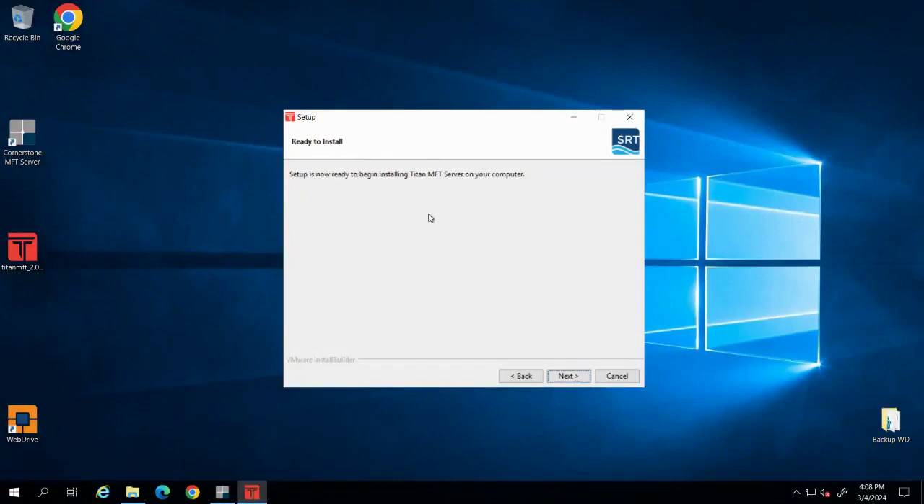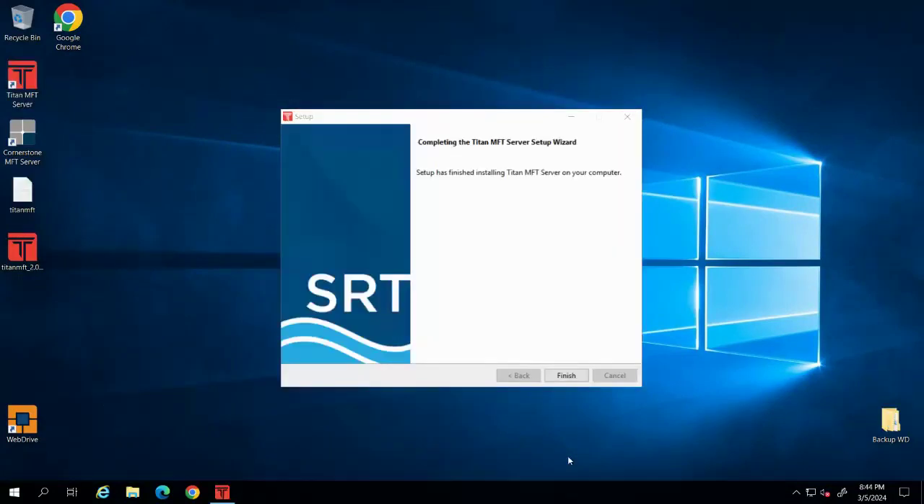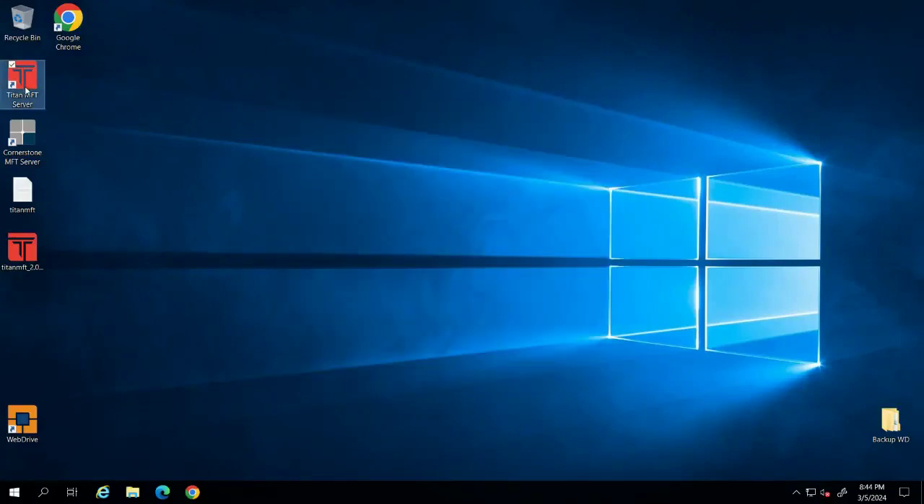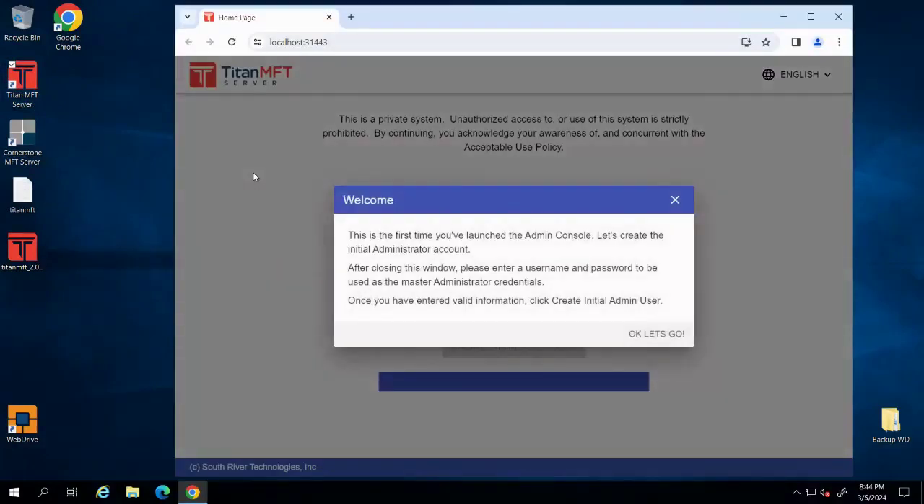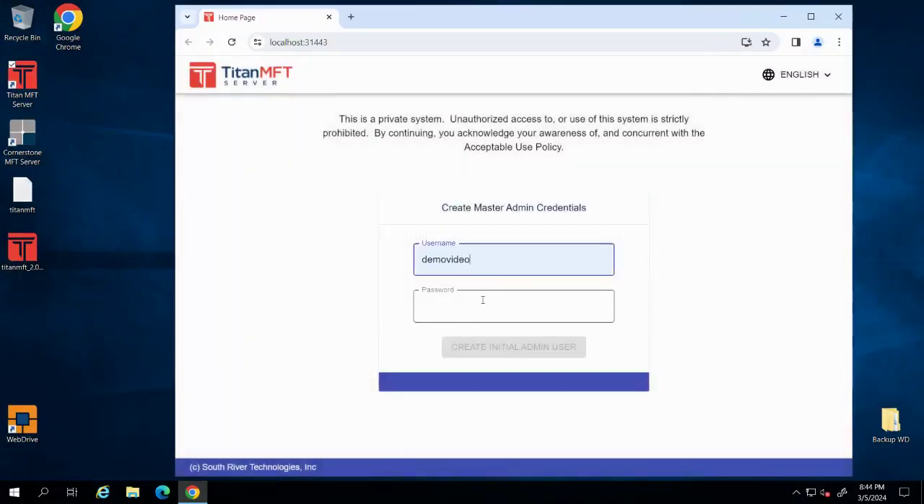Finally, it'll tell you the installer is ready. Choose Next, and the install will run. Once the install has completed, click Finish, go to your desktop, find the Titan MFT Server icon, and double-click to get started. On the first launch, you're presented with a welcome message and instructions to create a master admin account. Choose Let's Go, and you'll be prompted to create this account.